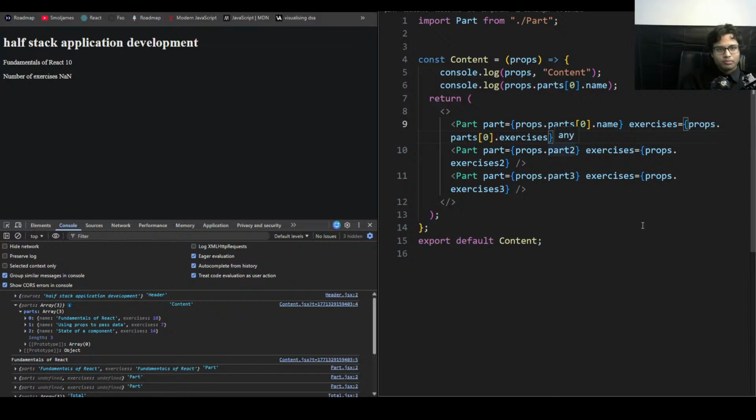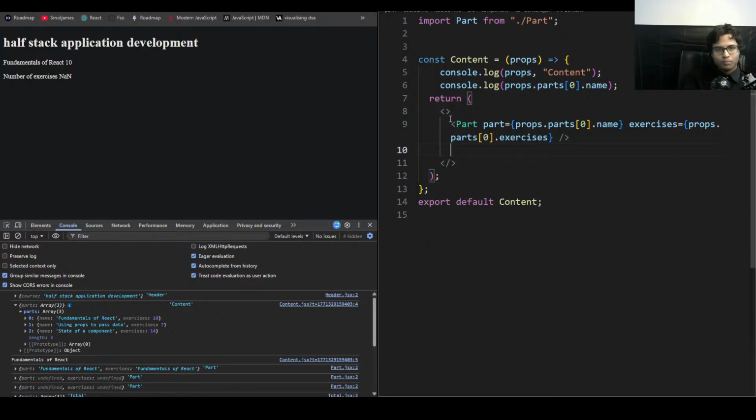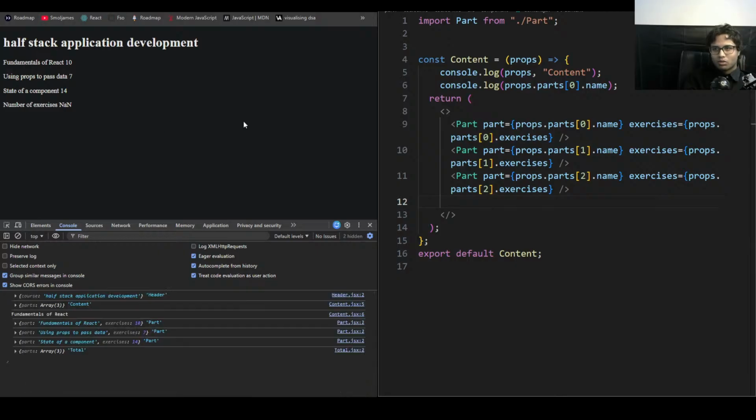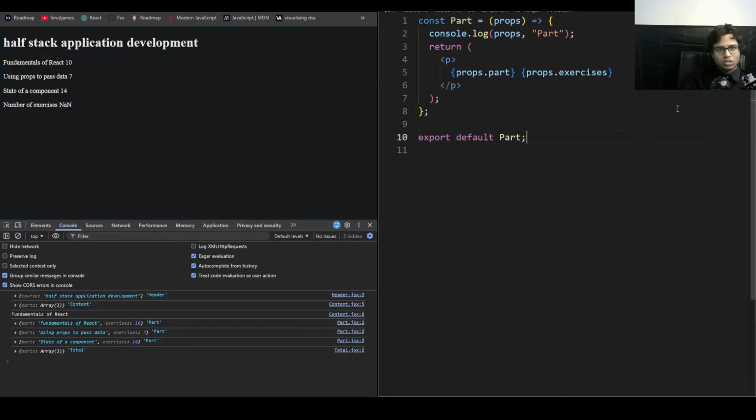And then like we can experiment. Like that. We need to change this as well.